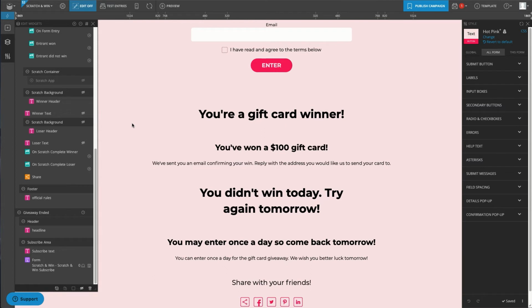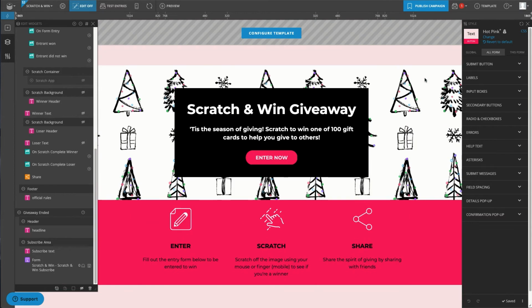Once everything is set up and you're happy to go, hit Publish Campaign, and you'll make it live. And now when participants fill out the form, if they're the first person to do it at or after one of those prizes' random timestamps, then they'll see the winner message after they scratch off the message.